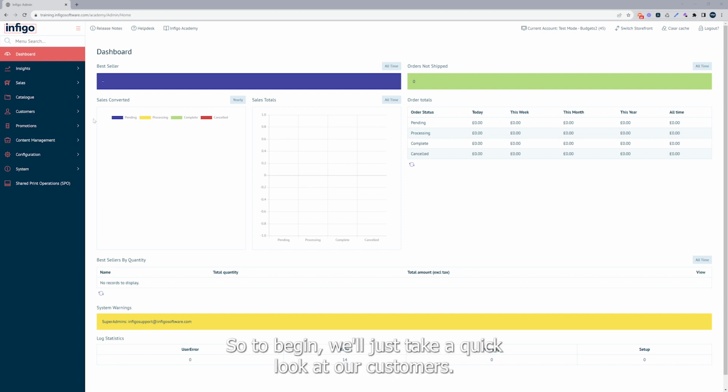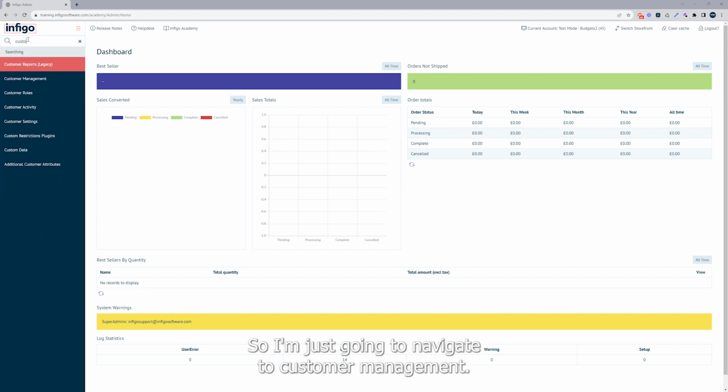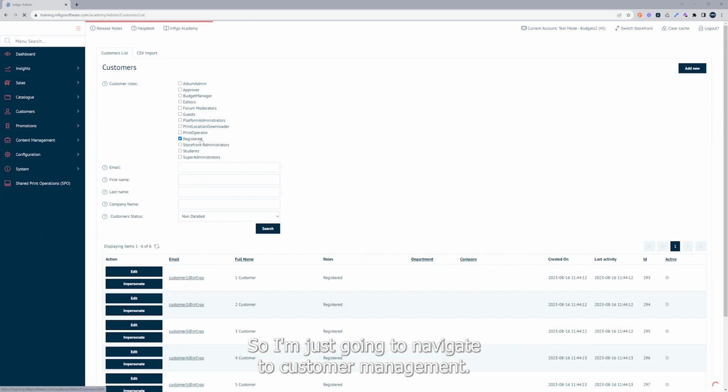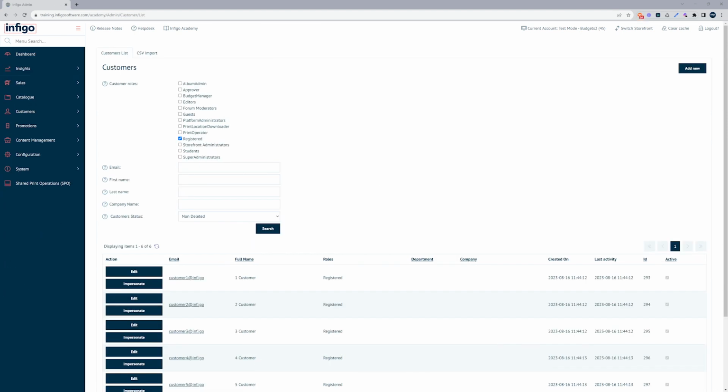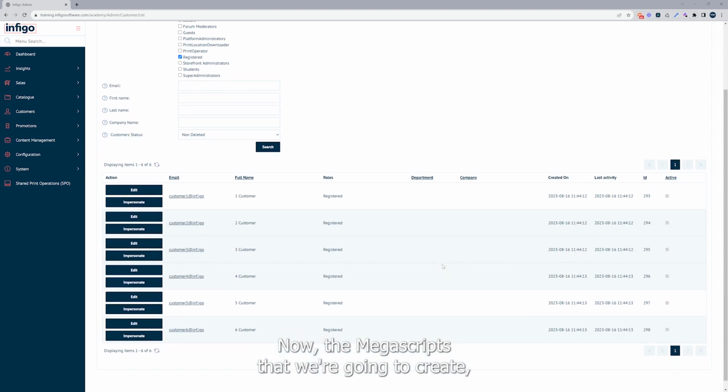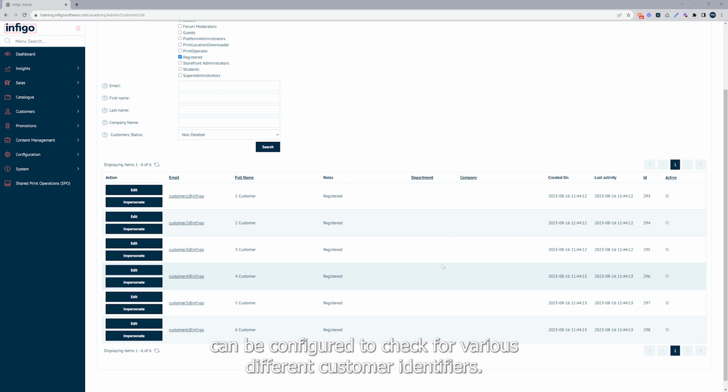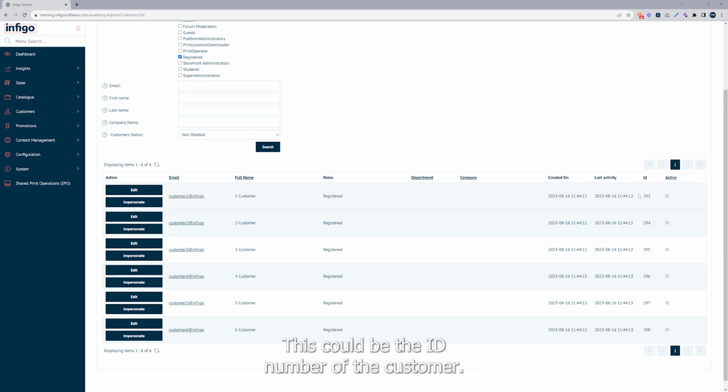So to begin, we'll just take a quick look at our customers. So I'm just going to navigate to Customer Management. Now, the megascripts that we're going to create, which we'll see later, can be configured to check for various different customer identifiers. This could be the ID number of the customer, it could be the email address, or it could be a username if you have one specified.